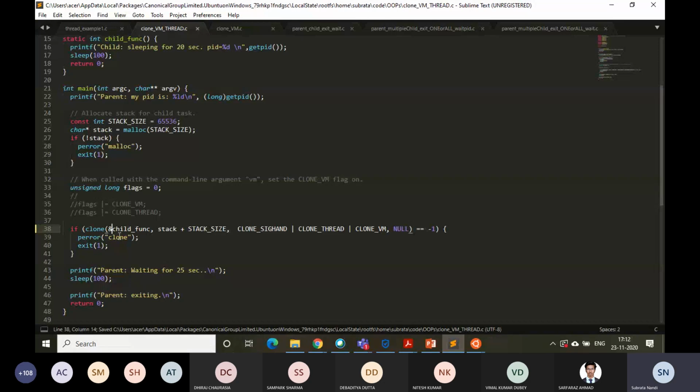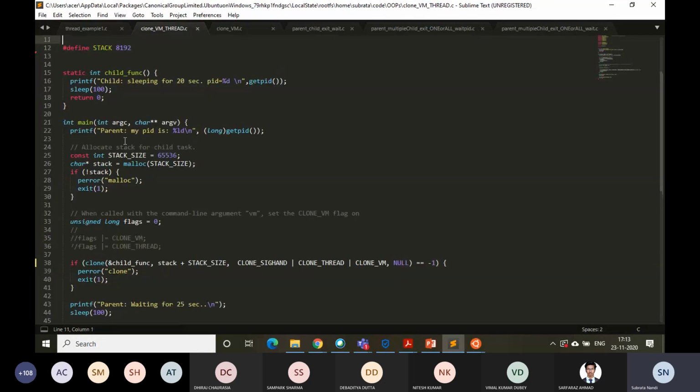So here what I pass is the function to be executed, and what is next, again the stack, and next to it, apart from clone VM, I have included clone thread, and that is more important. So clone thread is again a flag, and while creating a child process it will create a child, but it will do it in a somewhat different way. Okay, and more or less the rest of the code is almost the same. And as you can see here, this is a stack that is created, and here is the child function. It says that it's sleeping, and that is what it does.